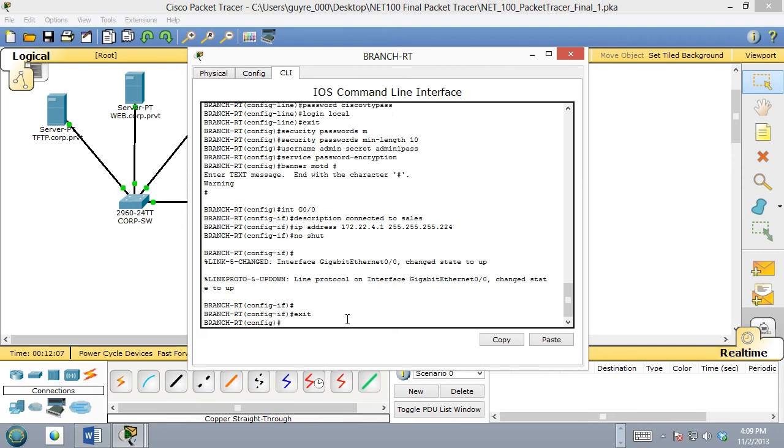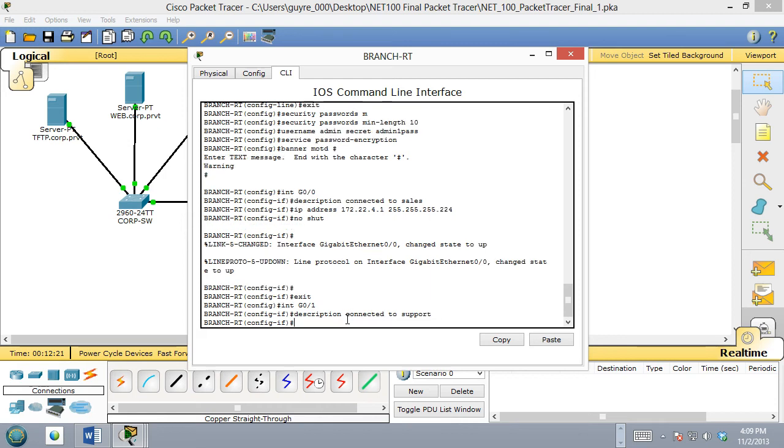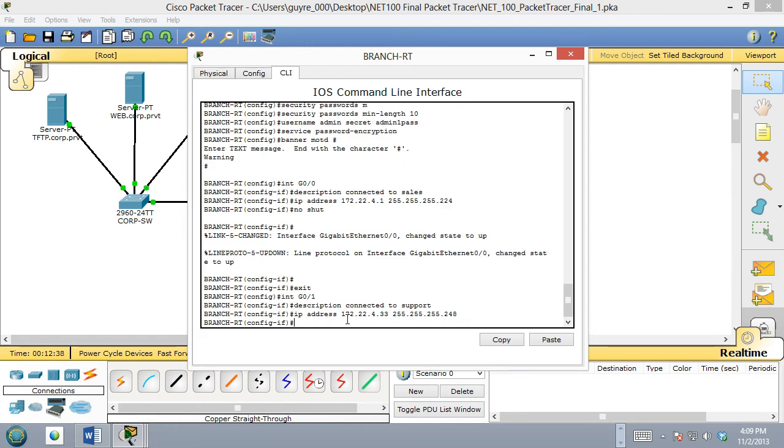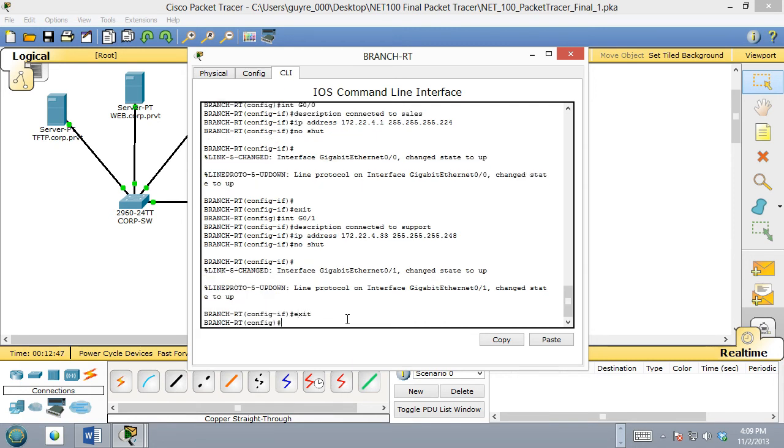So now I'm ready to go into the next interface. I'm going to type interface G0/1, and I'm now in that interface. I'm going to type description, and this one I would type connected to support. And I'm going to give this one an IP address as well. In this case, it's 172.22.4.33. And this one has a different mask, the one we decided in part 1. Oops, 248. Let me see if I got that right. Don't want any typos. I think I got it right. Now I'm going to type no shutdown to bring that interface up. I'll exit out of interface mode. So now my two interfaces have been configured.